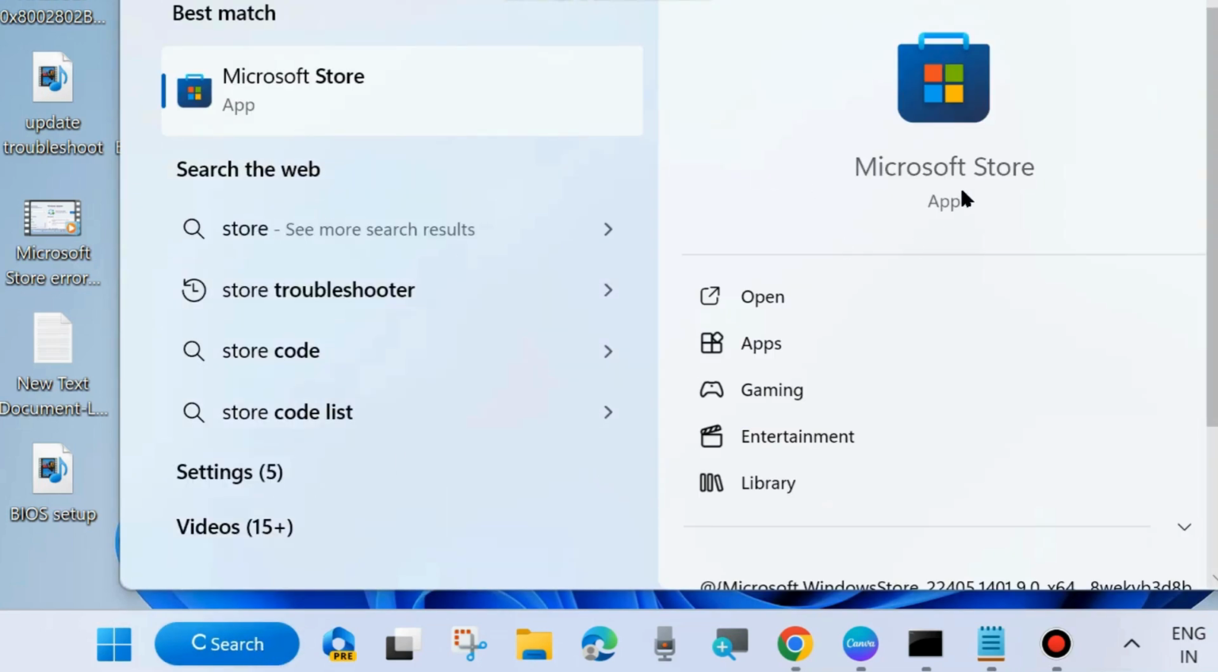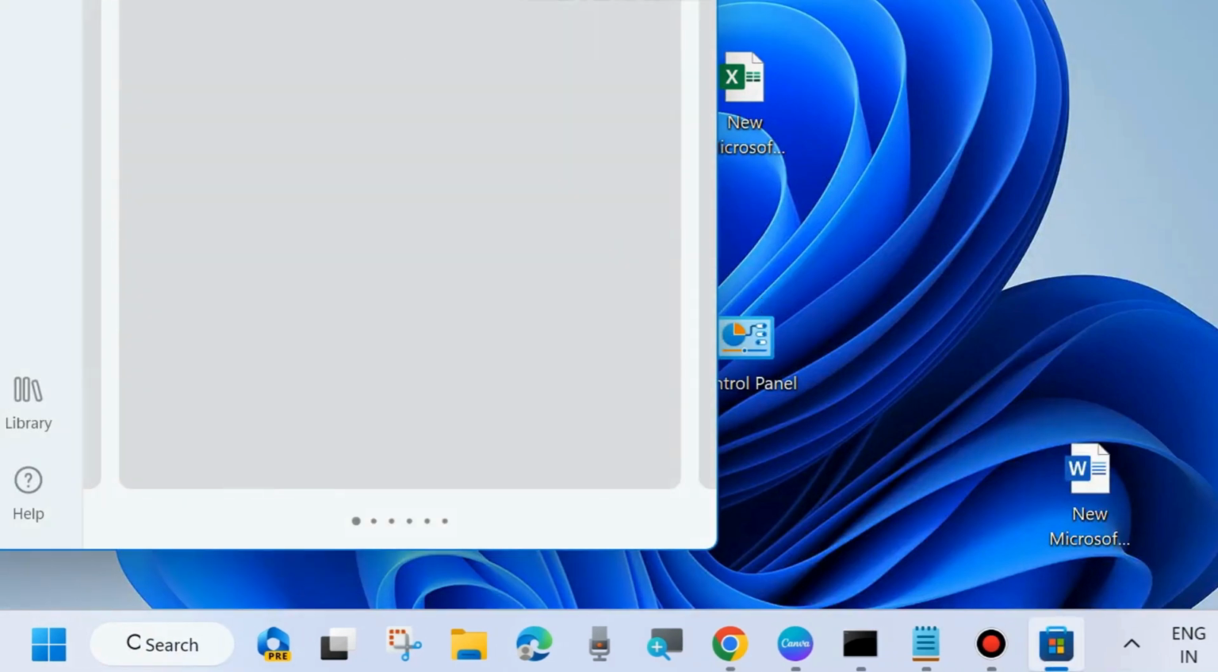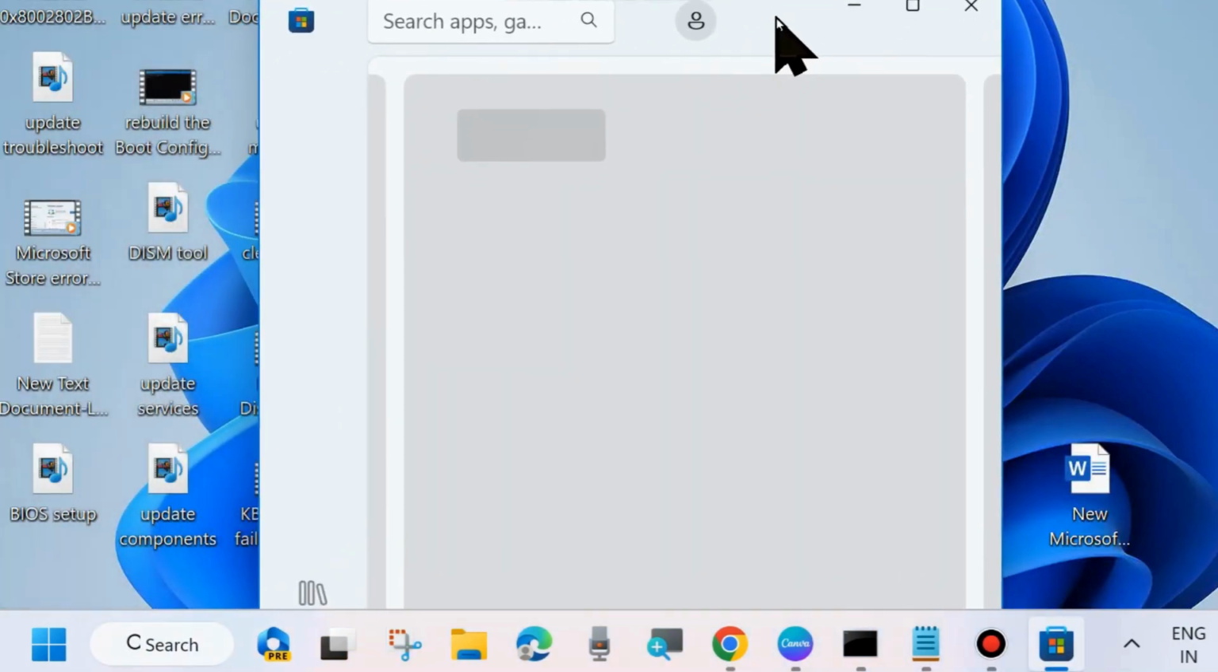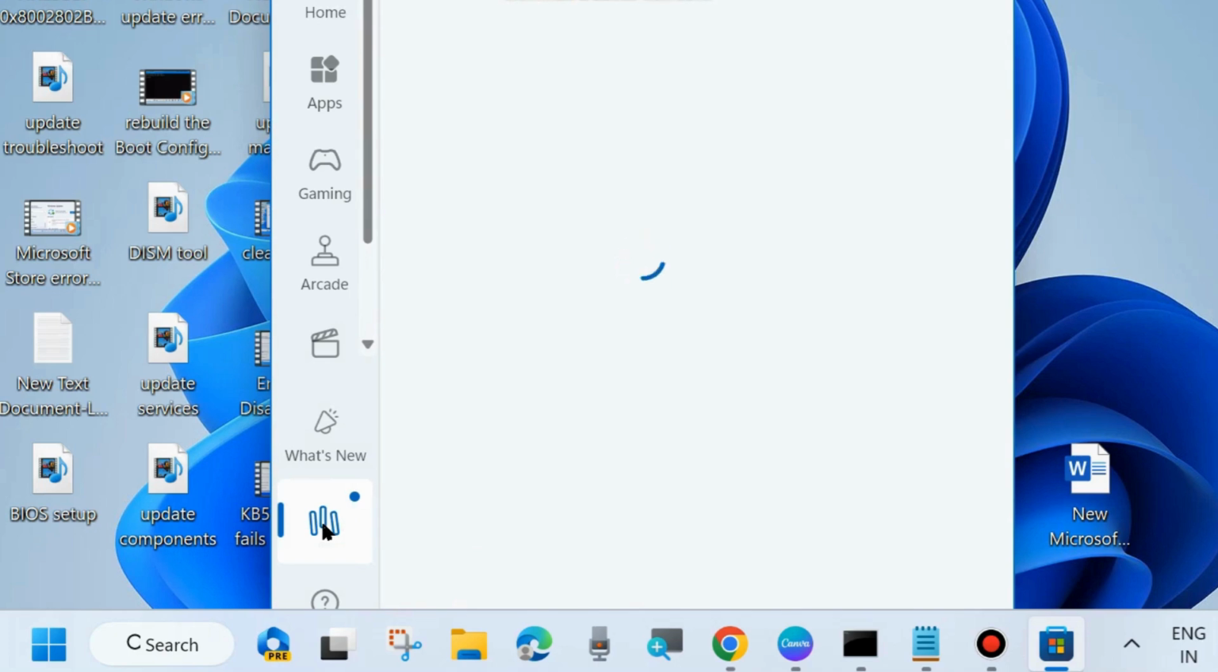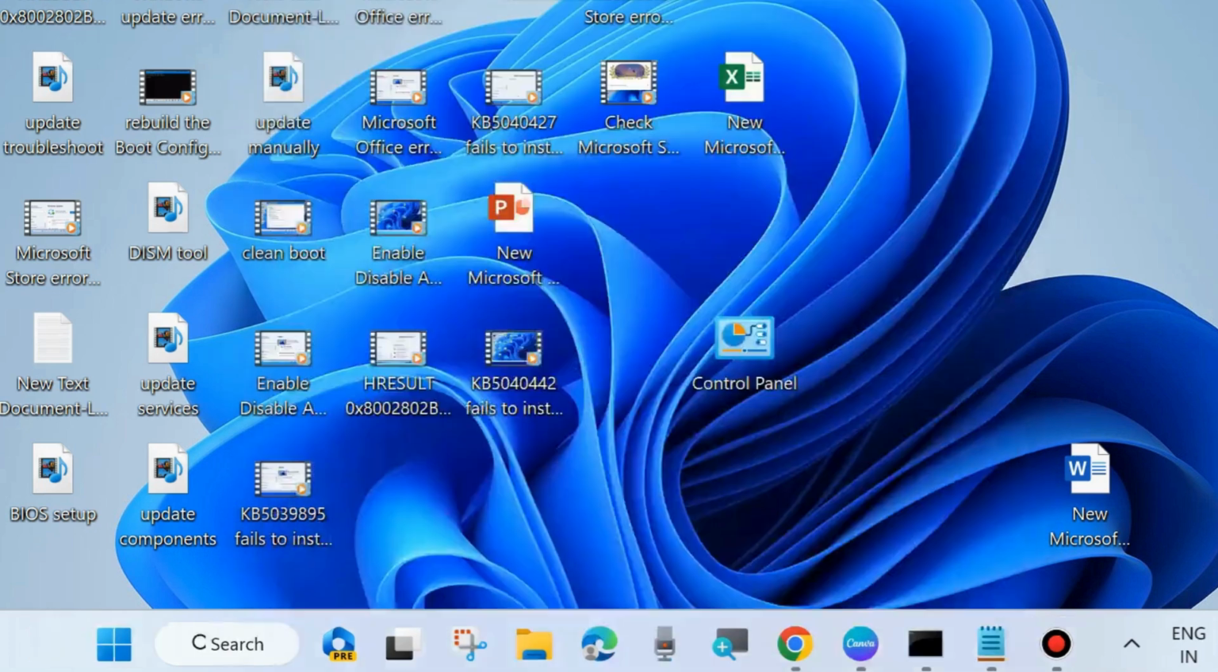The second one is go to Microsoft Store in your system, open it, and from the left side click on library, and if you find any update available regarding the Xbox game app particularly, then update from Microsoft Store and check whether your error is resolved or not.